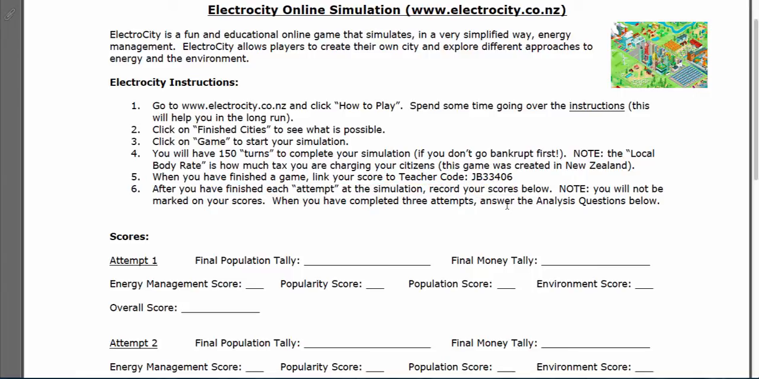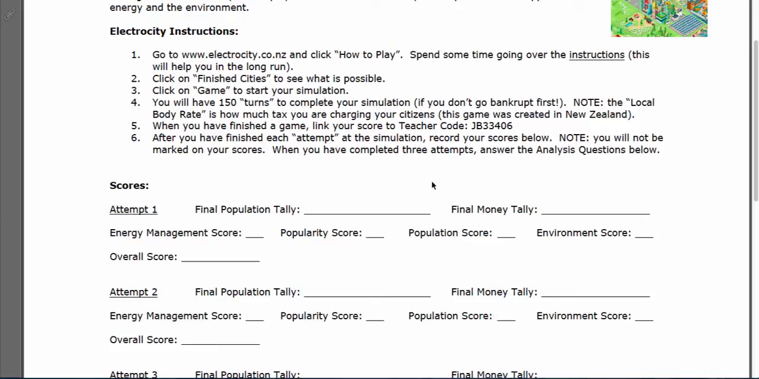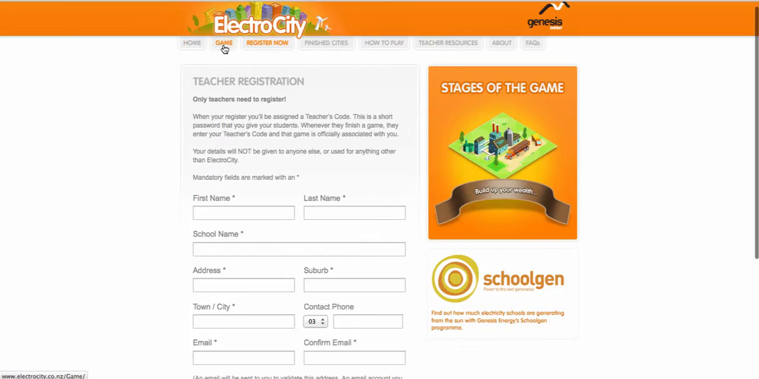The reason you want them to do this is because a lot of students will just take this worksheet and just make up a bunch of numbers. I also make them do a screenshot so that I actually see their scores and I compare it to all 3 attempts. Let's go in and play the game.